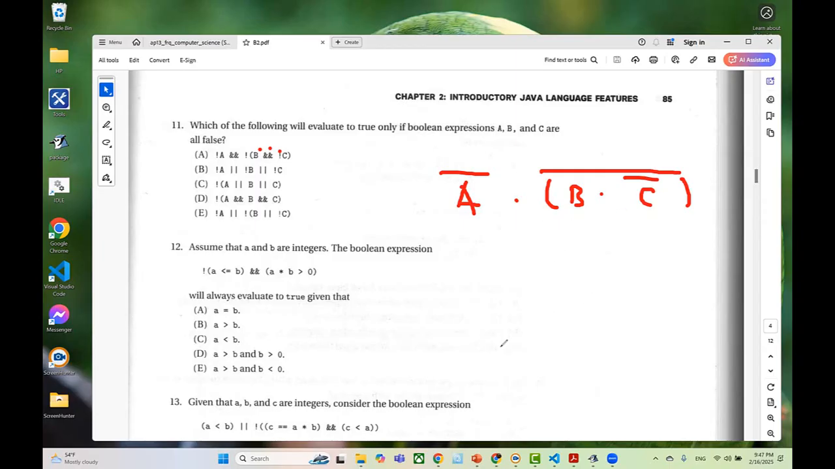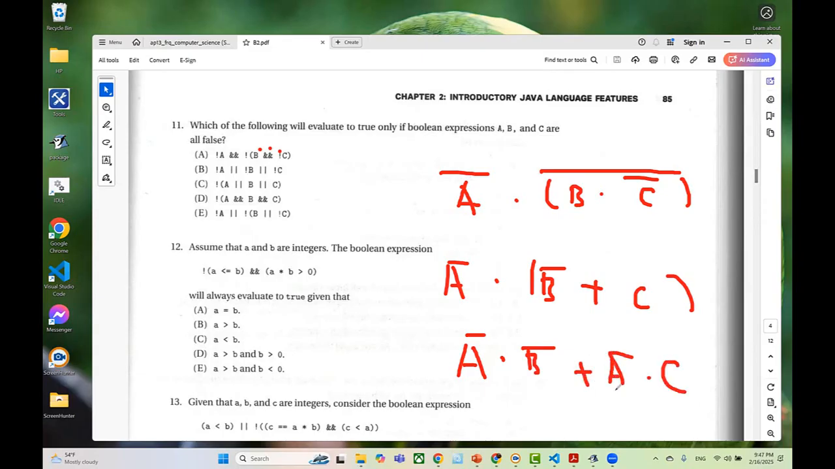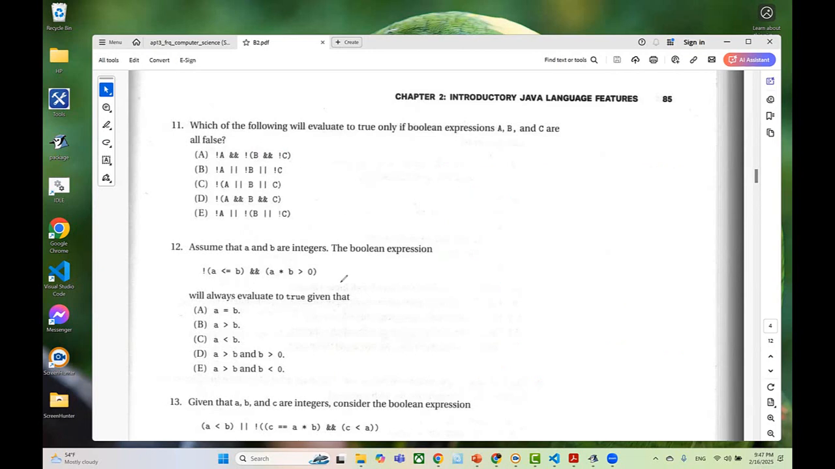This won't work. This becomes A and B bar or C. This becomes A bar and B bar or A bar and C. This cannot be correct. They have to be the same. You cannot use eyeball viewing. You have to use the algebra. Okay, that's the problem. You have to study the Boolean algebra.